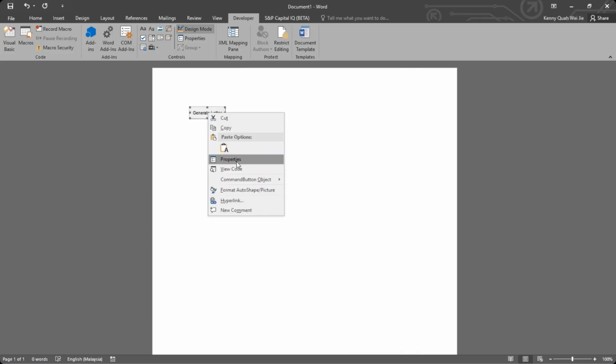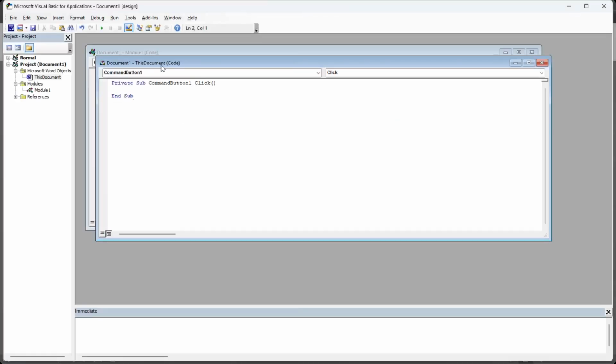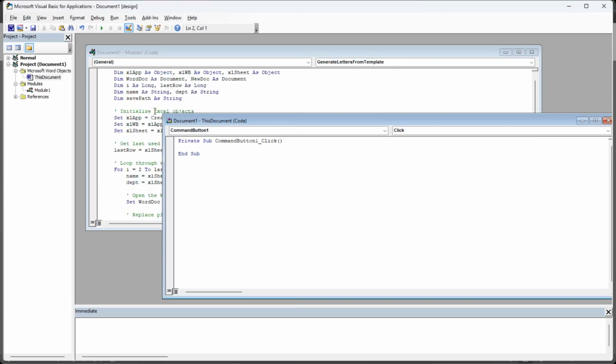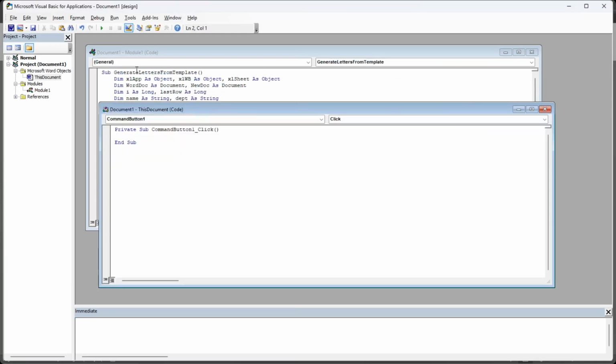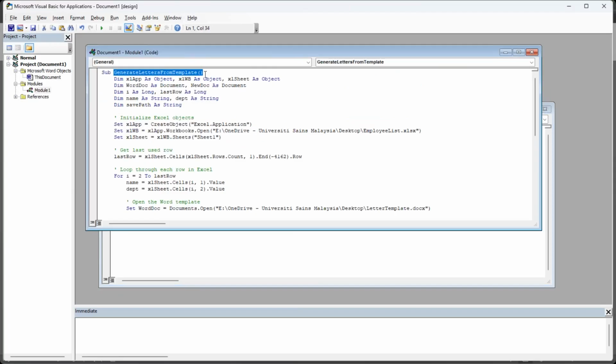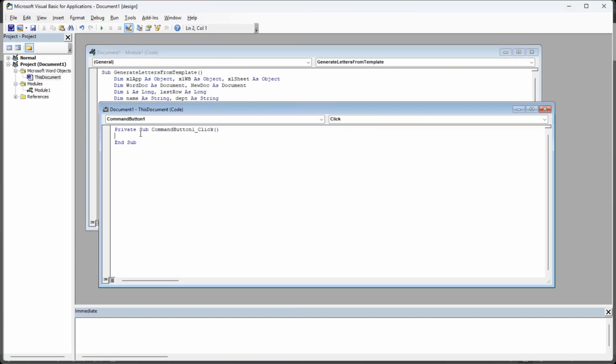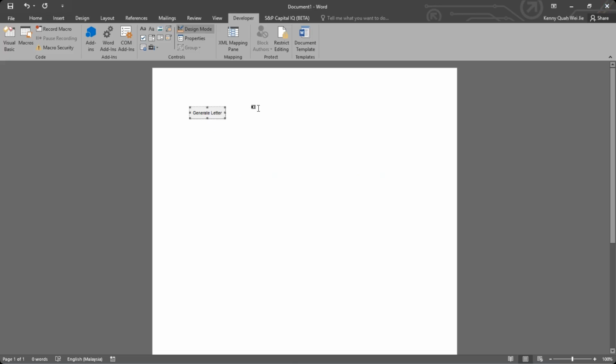Close this one. Right click, View Code. Now you want to click this button and straight away execute this function over here, right? So copy this and paste here. And close this one. Exit the design mode.